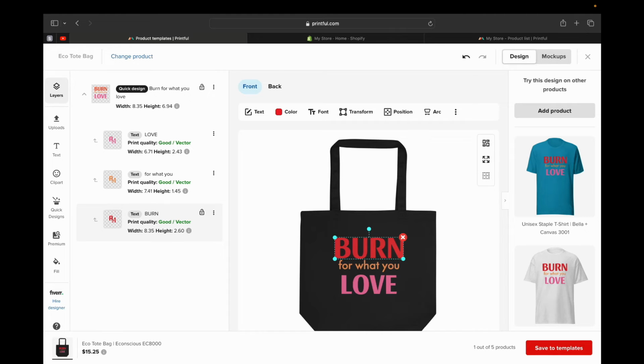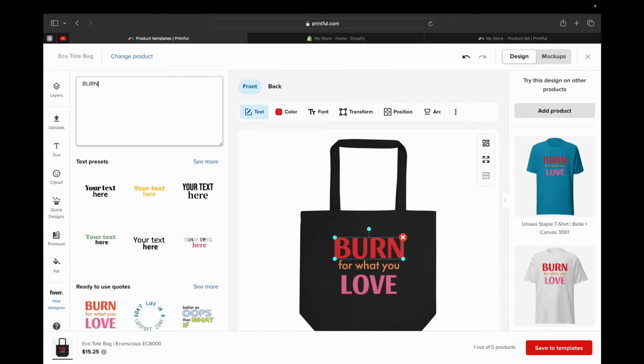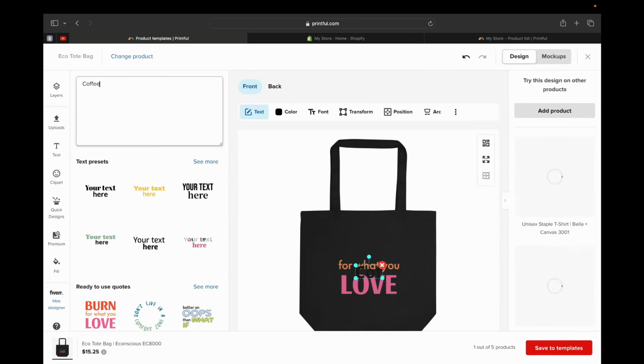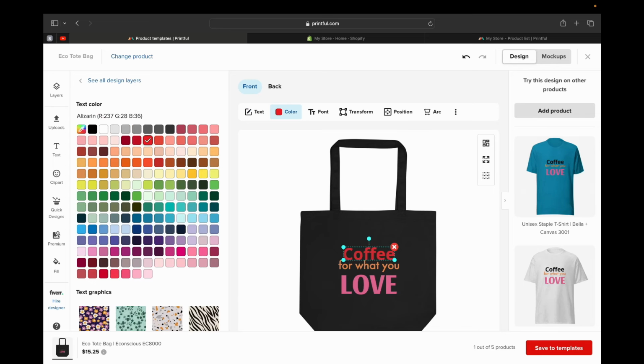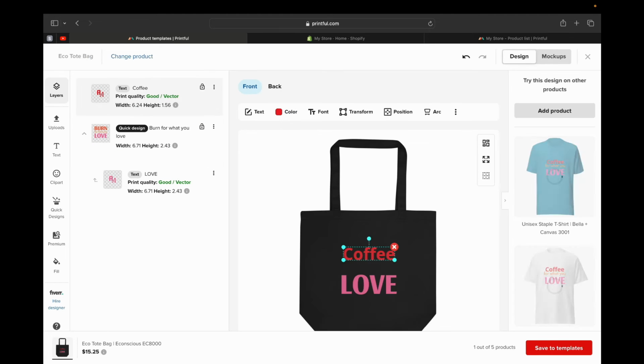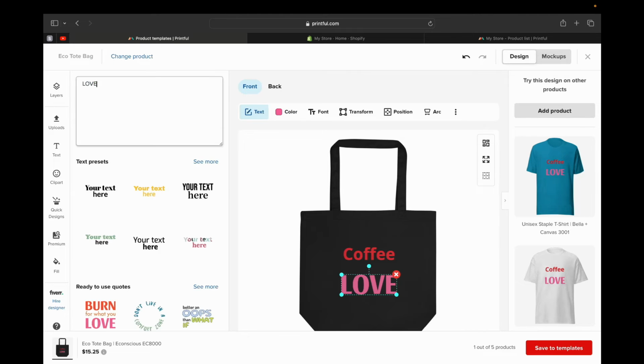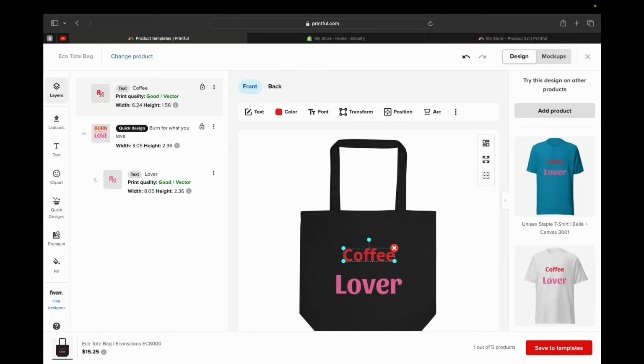You can also edit the word. You can take off this text here. I'm gonna click text, and then I'm gonna put coffee. I'm gonna put it back, and of course I'm going to change the color, and I am going to take this up. I'm gonna click these words. I'm gonna click text, and I'm gonna put coffee lover, and then you can resize it as you want it.